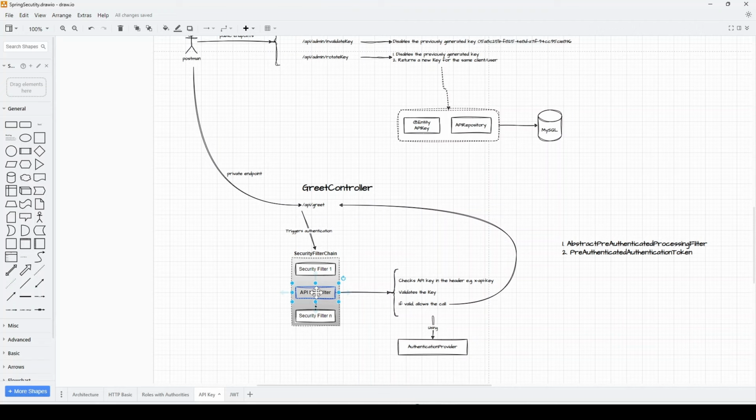It will validate the key. If the key is valid, then it will allow the call. And how will it allow the call? It will do so with the help of something called an authentication provider. So we will also implement a custom authentication provider to authenticate an entity depending on the key available.